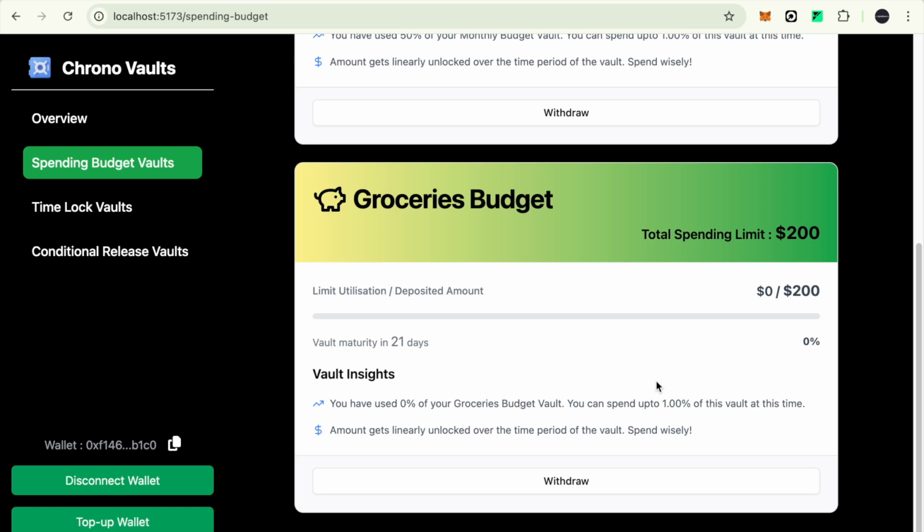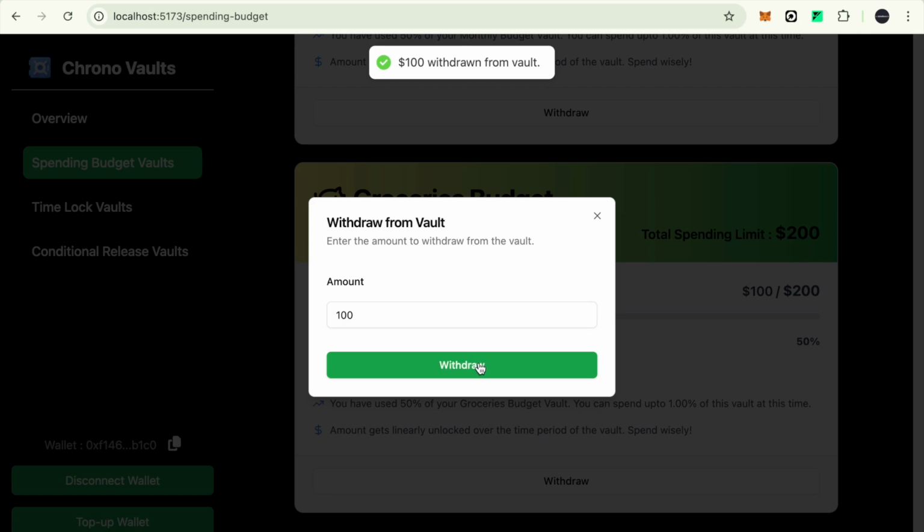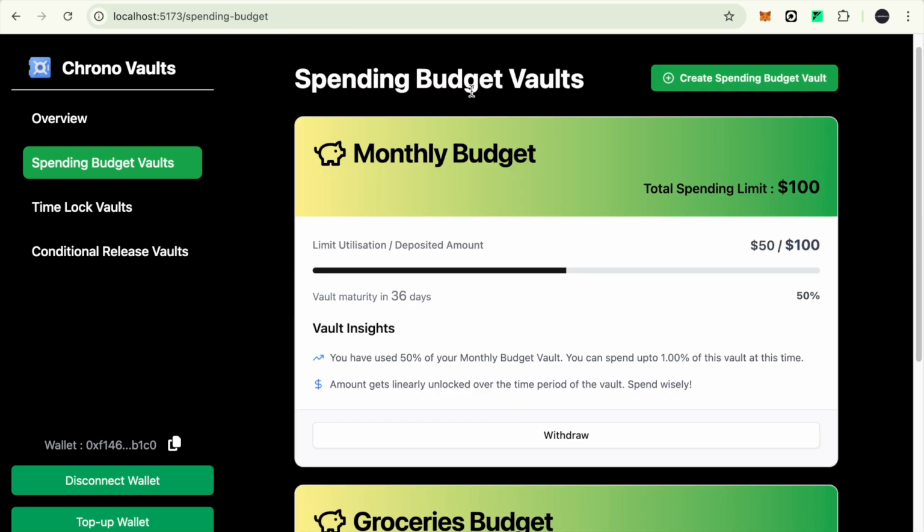The funds get unlocked linearly, but just for the demonstration, I have already written that feature to demonstrate how we can withdraw the funds. So let me just try to withdraw 100 USDT from it. In a real case scenario, you must be above 11 days or so to be able to withdraw this much fund. So this is the demonstration for the spending budget vault.